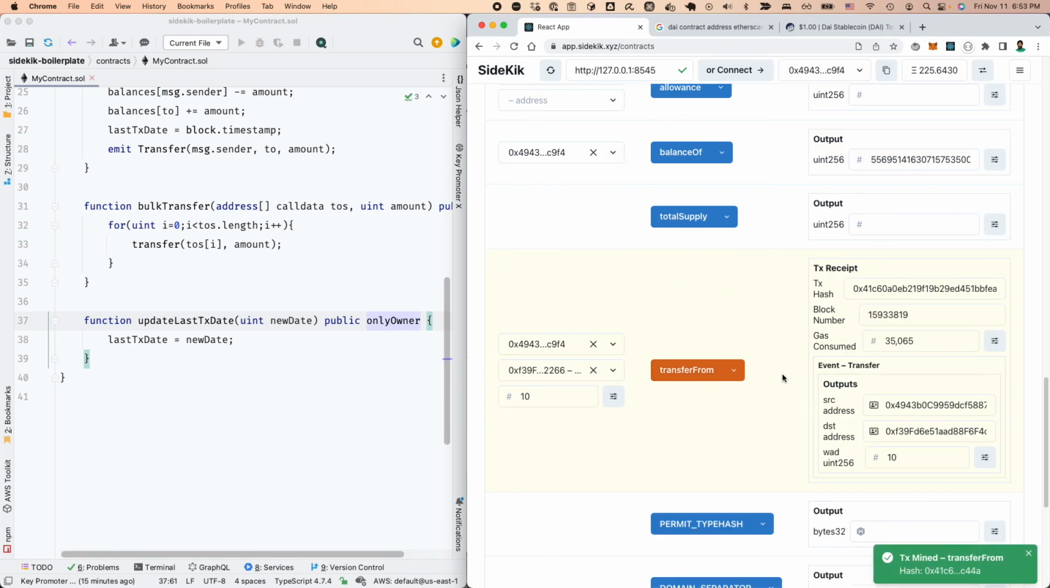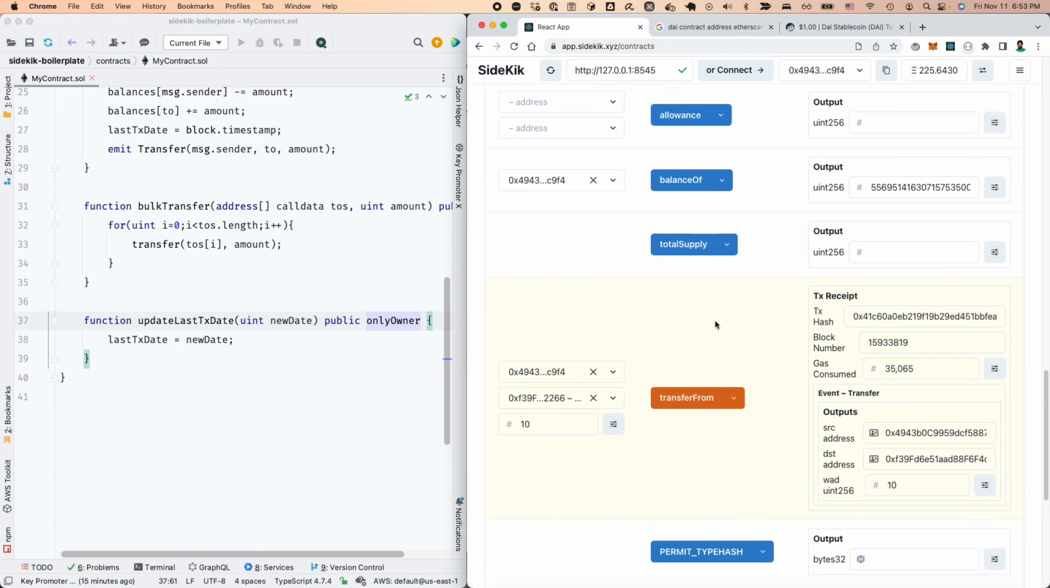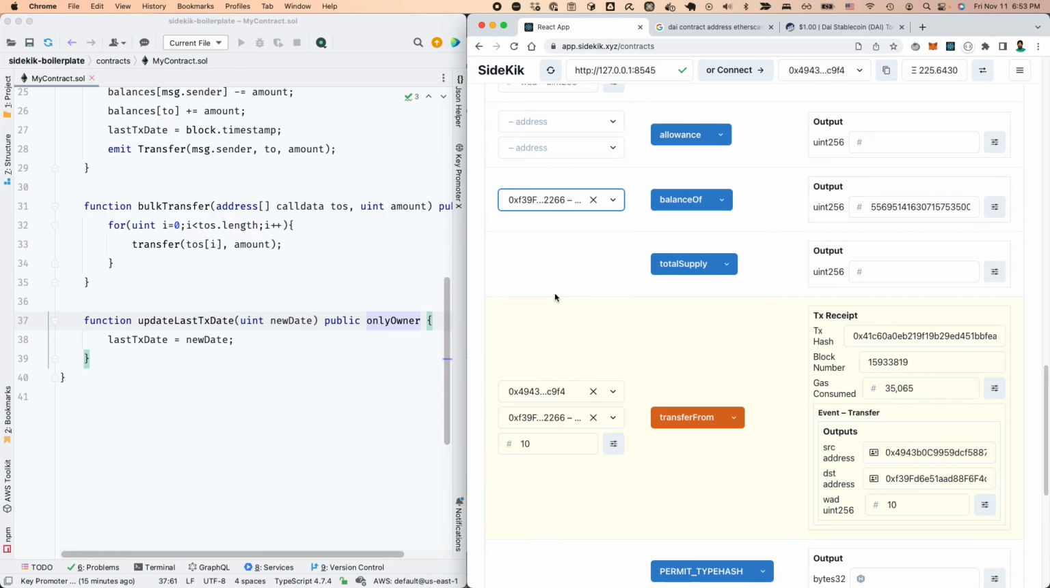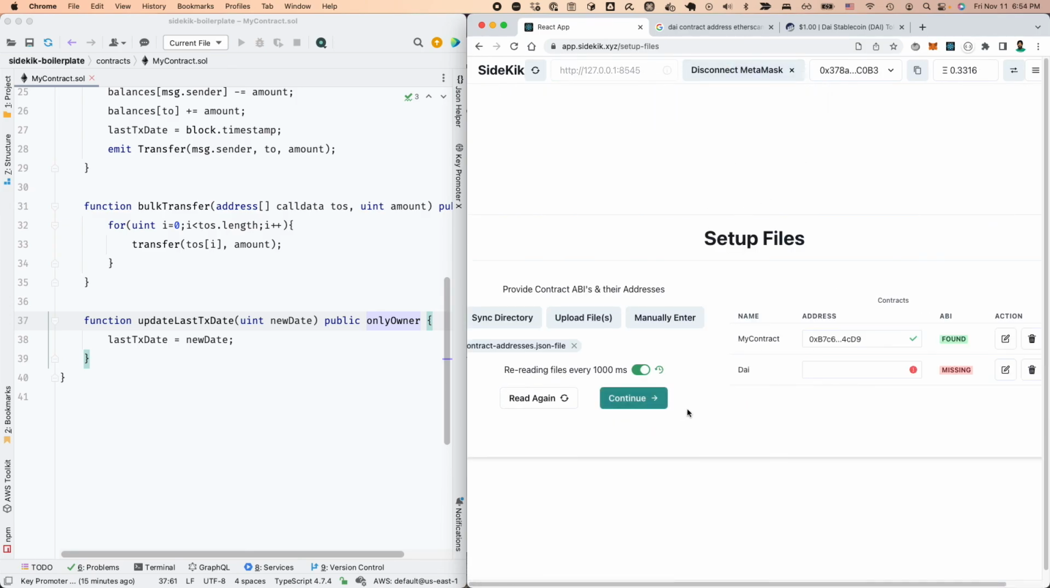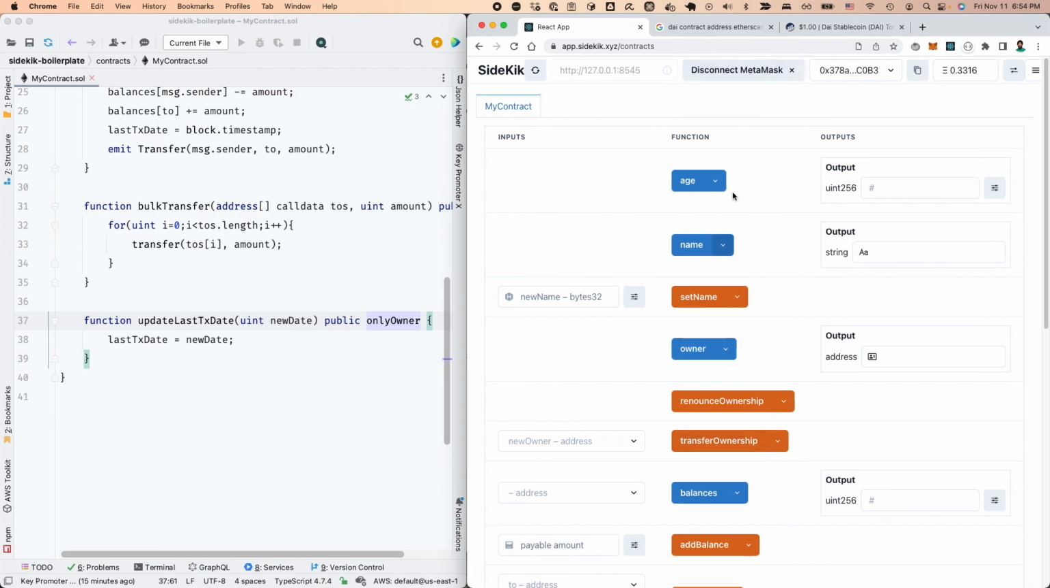It's plenty. Okay, you can see there was some event probably built into the DAI contract fired, you can see that. And now if we check the balance of our wallet, it's 11. Okay. And by the way, you can also connect Sidekik to MetaMask like this. And now all transactions will go through MetaMask.